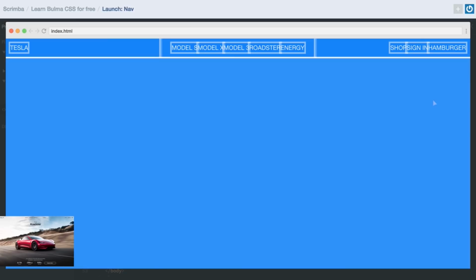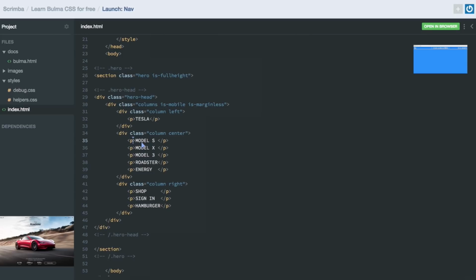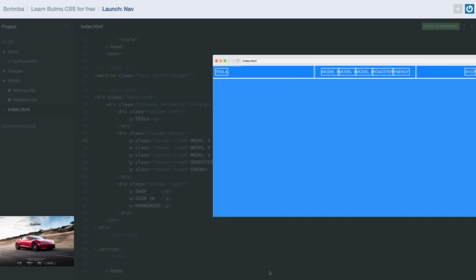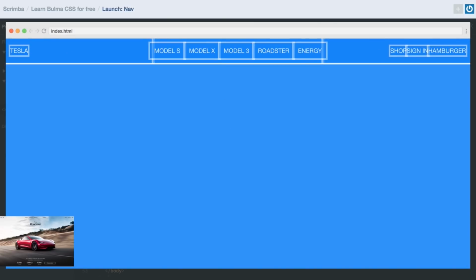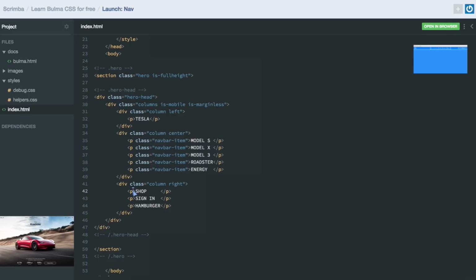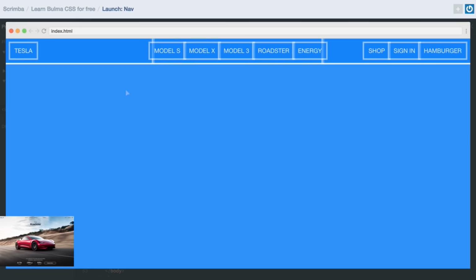Cool, it's looking better. Now, to deal with the fact that the text is just too close, I found that there is a class just for this purpose. So we can use navbar. I found that there's a class to deal with this. So we can do navbar-item. That will space it out real nicely. So we'll just put that everywhere. Okay, great. This is looking phenomenal.